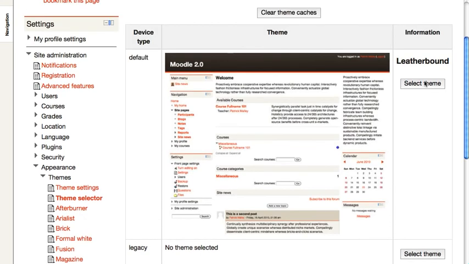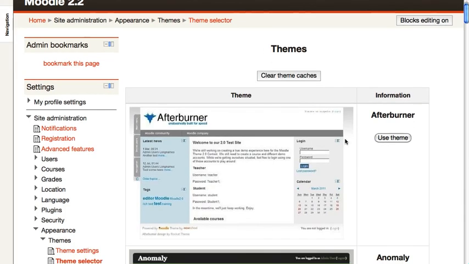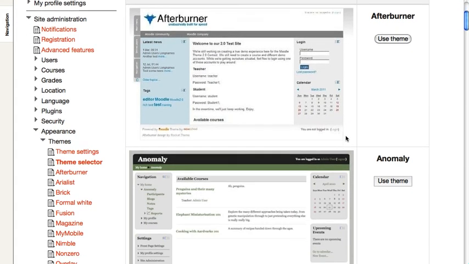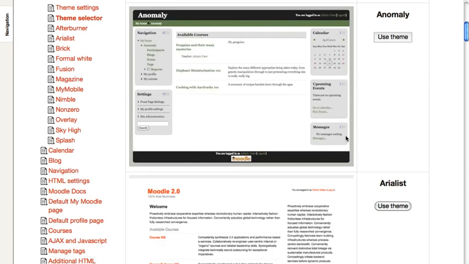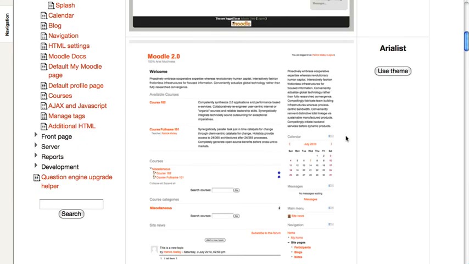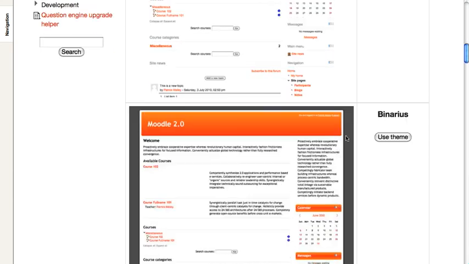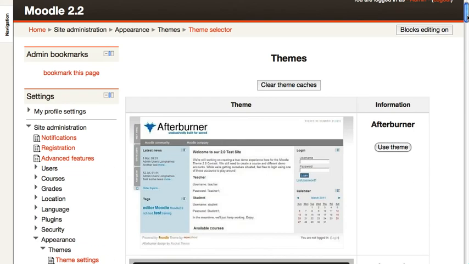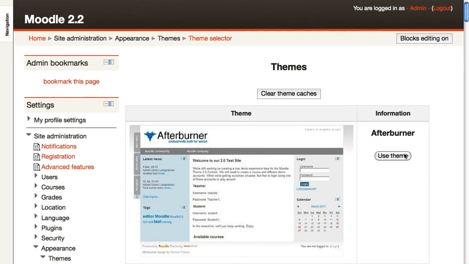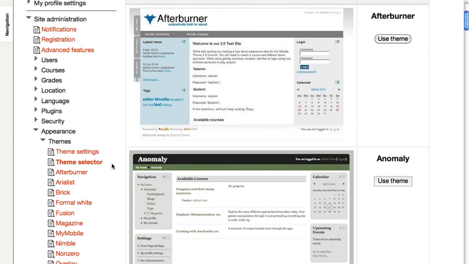So we are going to, just to see what happens, select a theme here. And basically you can look at a screenshot of all the various themes that come standard with Moodle or any that you have added. And if you like one, you just click the Use Theme button. Very, very straightforward. So this will make the theme for the whole Moodle site.